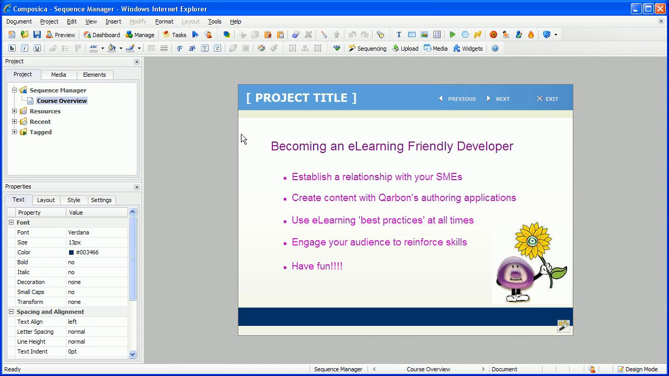Right now we're looking at the design mode of this project, and we see that we have the project pane and the properties pane docked over here, and we have the status bar down here. We also have our document page, which we'll be doing most of our editing on in this view.